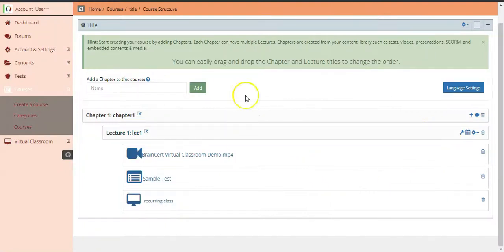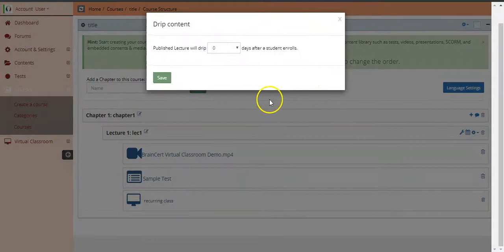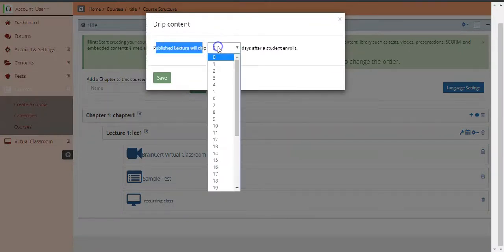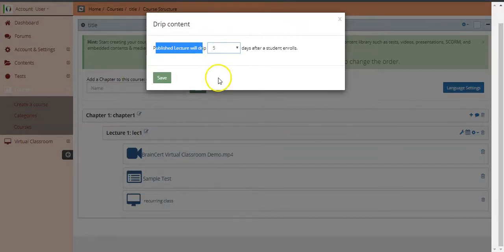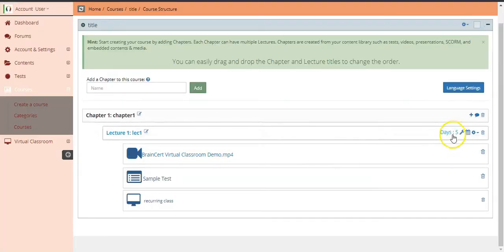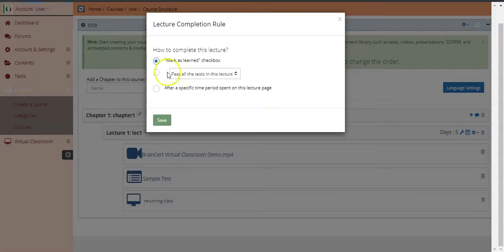All right, the next option that I'd like to show under lectures is you can also drip content. You can see the published lecture will drip after how many days. You can select 5 days or 7 days, whatever suits your requirement, days after a student enrolls.